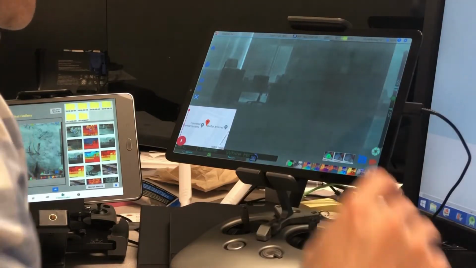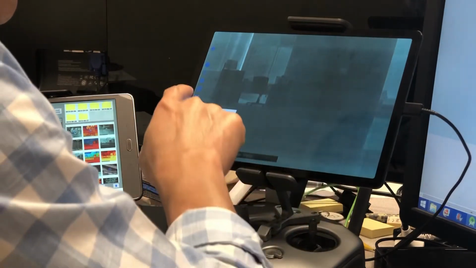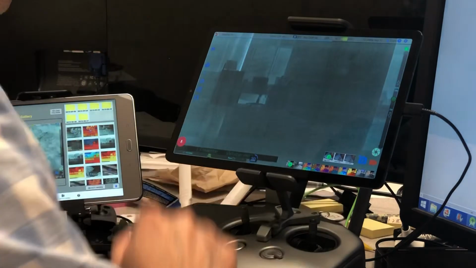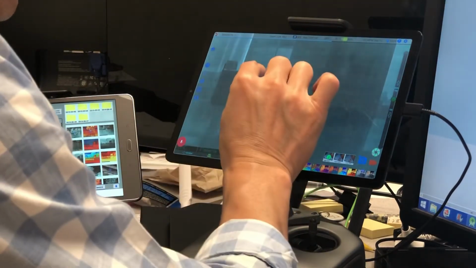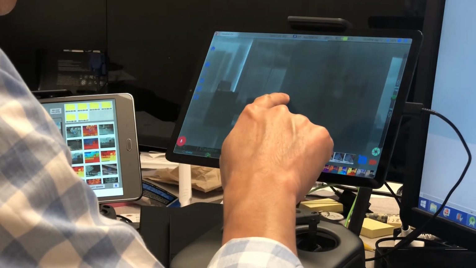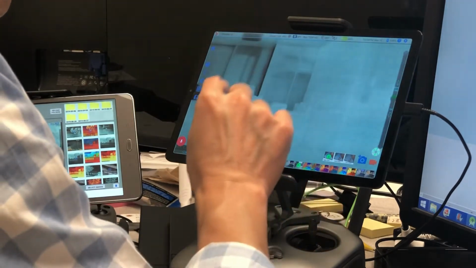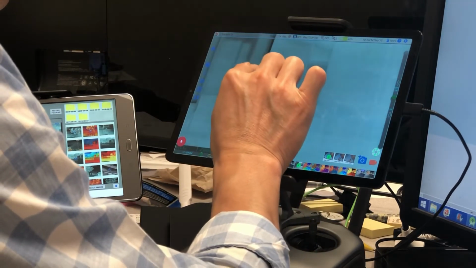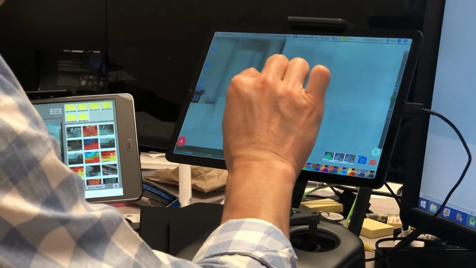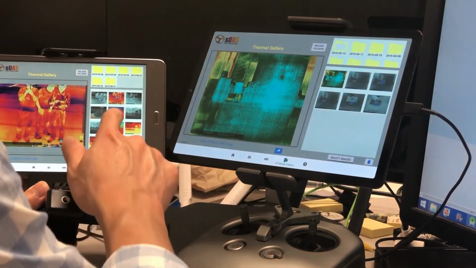Also, I forgot to mention that you have an option to hide everything here, so you have a full screen view. And then you can zoom in and out. For example, let me pan to that, and then you can zoom in and out by pinching the screen like this. Very easy, very convenient. And this works on the newer and older tablets as well.